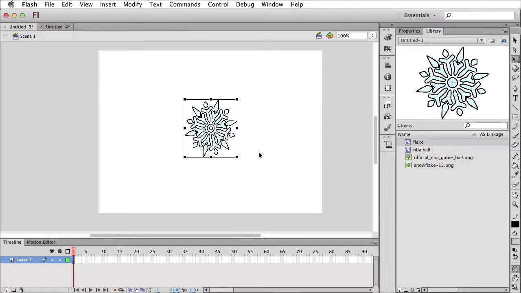I'll undo that. If you hover on the sides or on the top and bottom, you get these double arrows, and this helps you skew the shape.